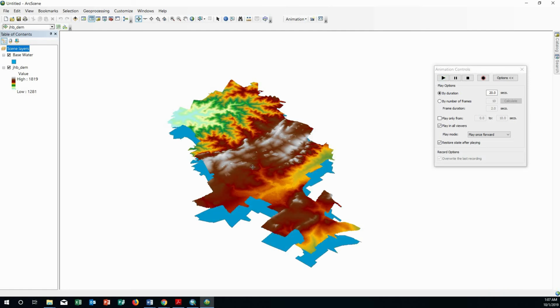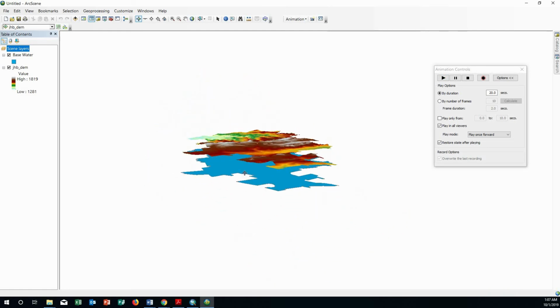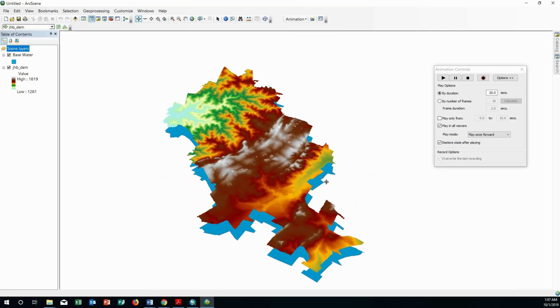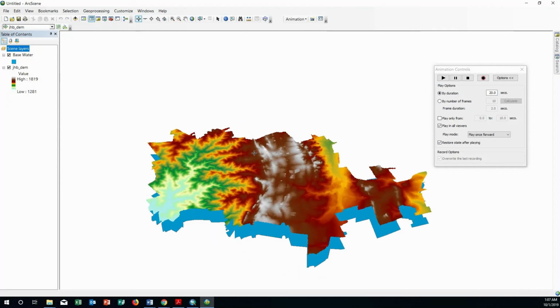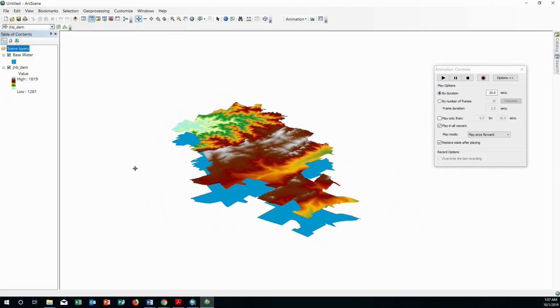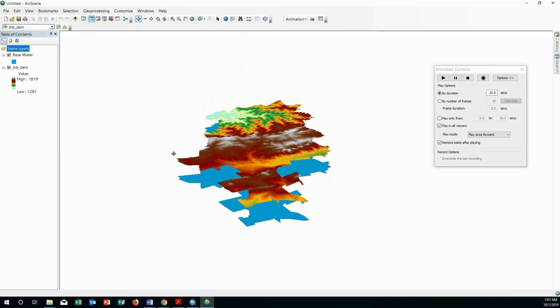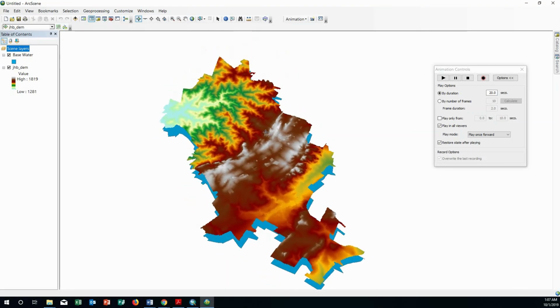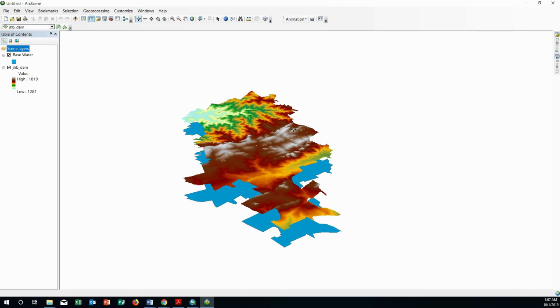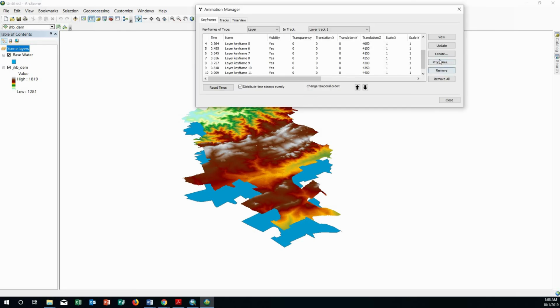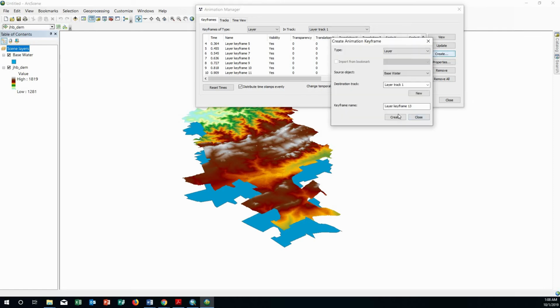So as you can see, this is the ArcGIS scene where you can actually start simulating flood events, which areas are most likely to be affected. So to better enhance it, to see how to go further, let's come back to our animation manager and let's add some more keyframes.